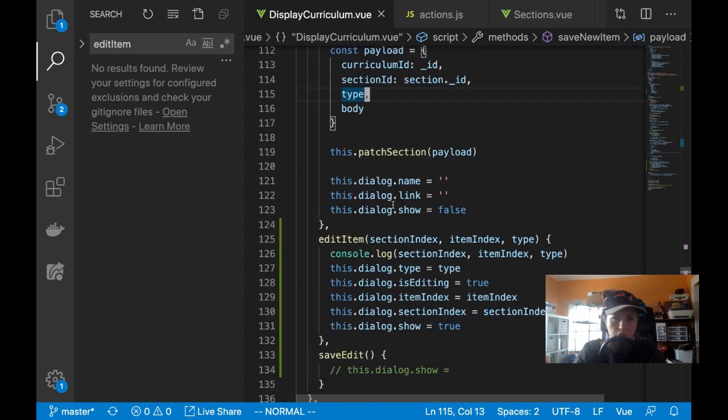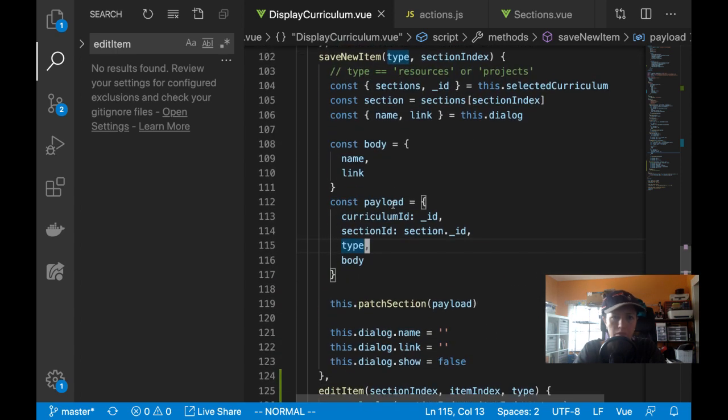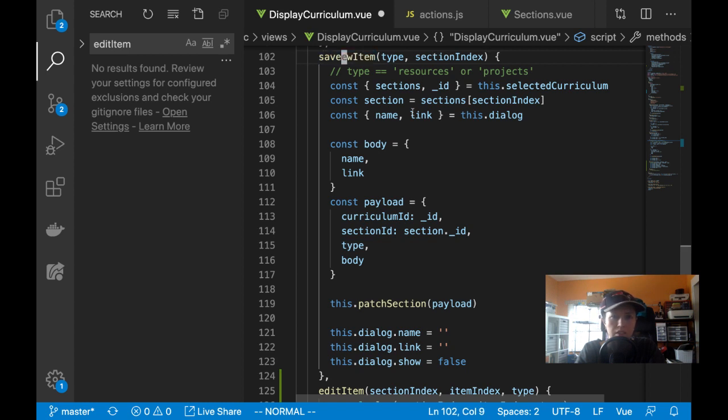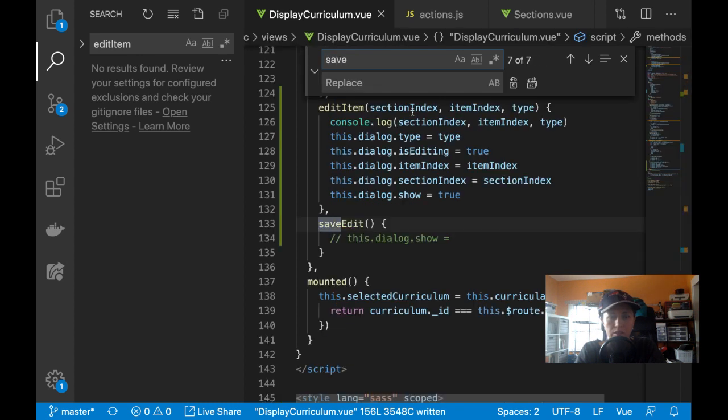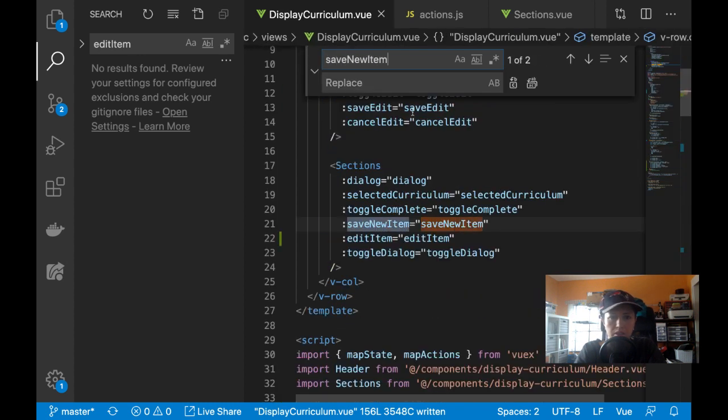So, and I could always move it out into another method. Okay, so I'll do save, but instead of, let's see, save new item, I'll just say save item. Oh yeah, and then I have to update it everywhere. So save new item, and then save item.